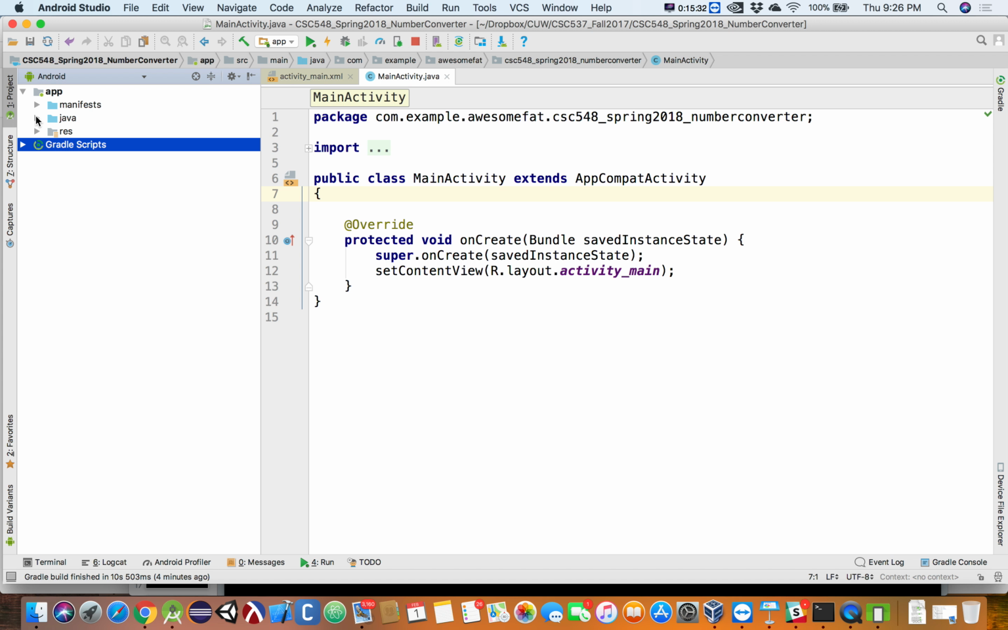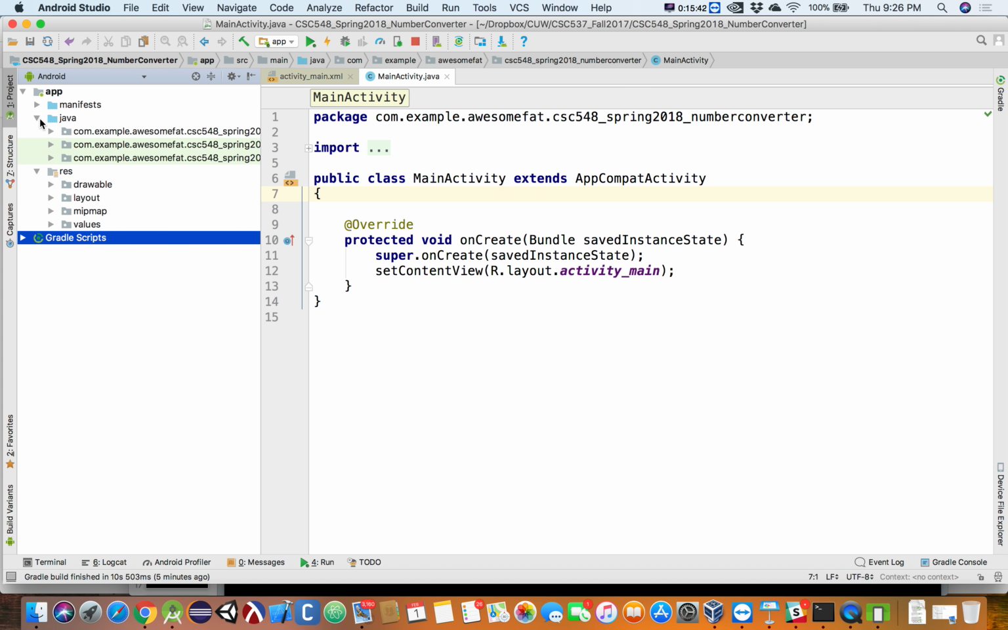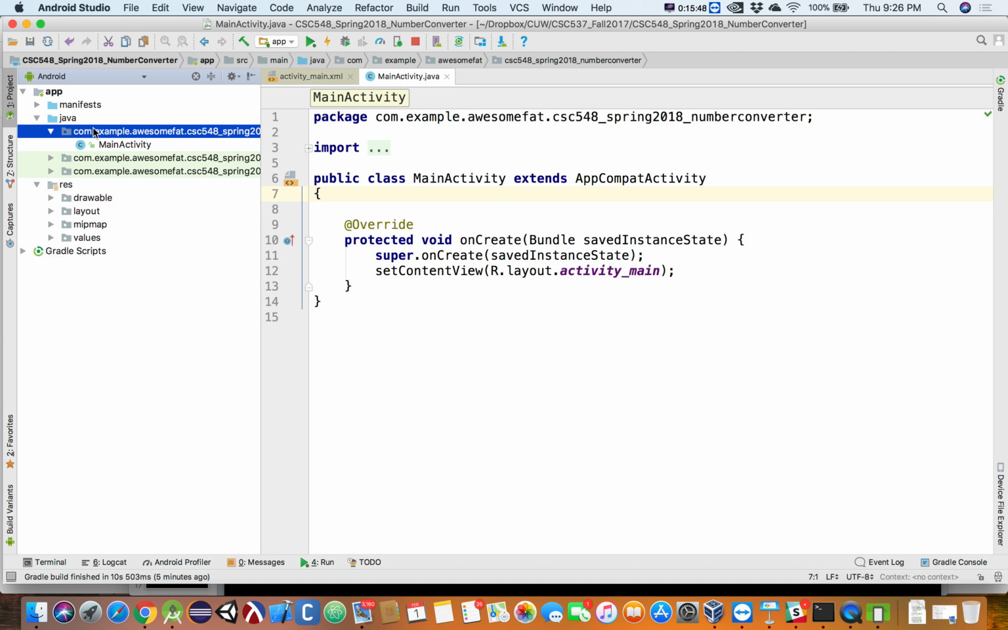So in here, you'll see under App, you have Manifest, you have Java, then you have something called Resources. Resources is something you will use, as well as what's under Java. Under Java, the very top thing is your actual application. These other ones are unit testing stuff. You're going to have this thing in here called main activity. If you double click on that, it opens up this Java file.